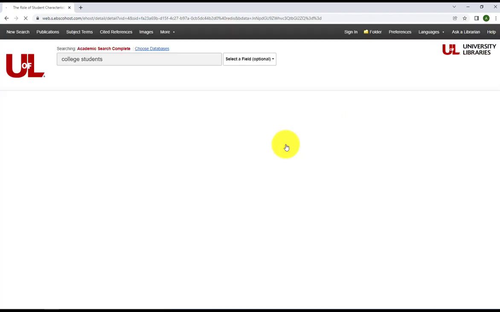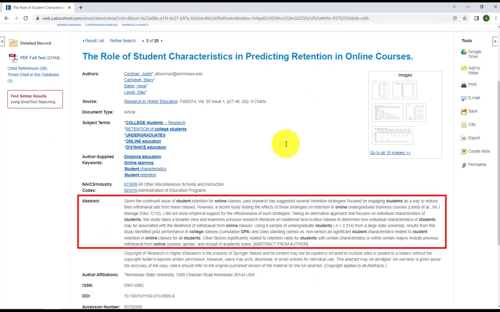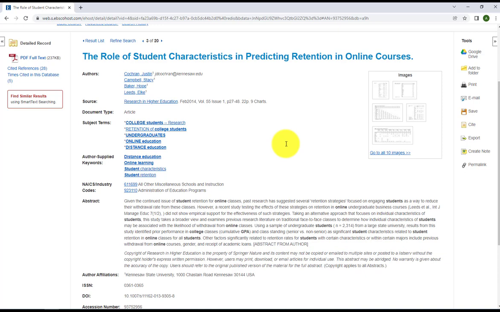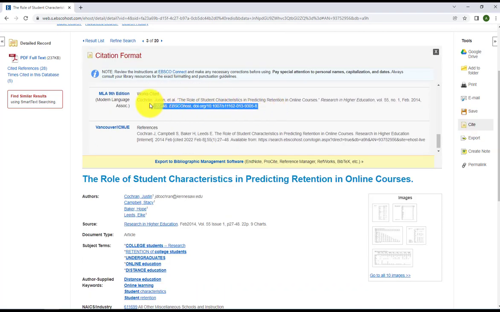One thing to notice is the abstract. Always read the abstract because it will give you a quick overview of the whole article, helping you determine if it's useful for your research before you read the whole thing. Another helpful tool here is the Cite button. Click this to get the MLA citation for the article, which you can copy and paste into your works cited. Just be sure to check over the citation and make sure everything is correct.